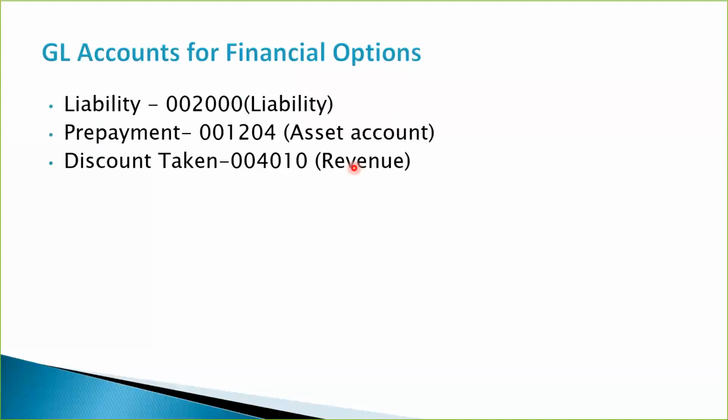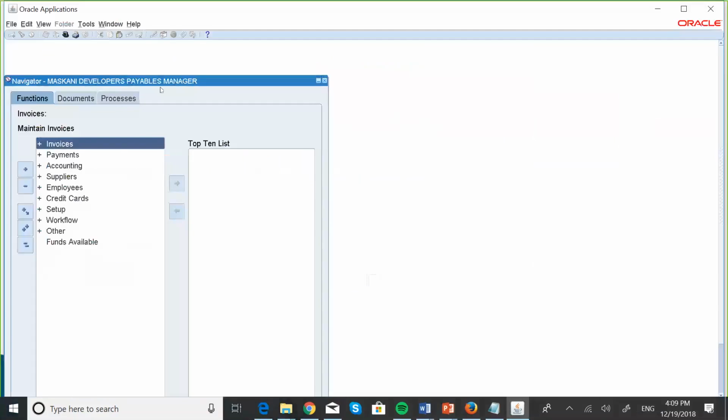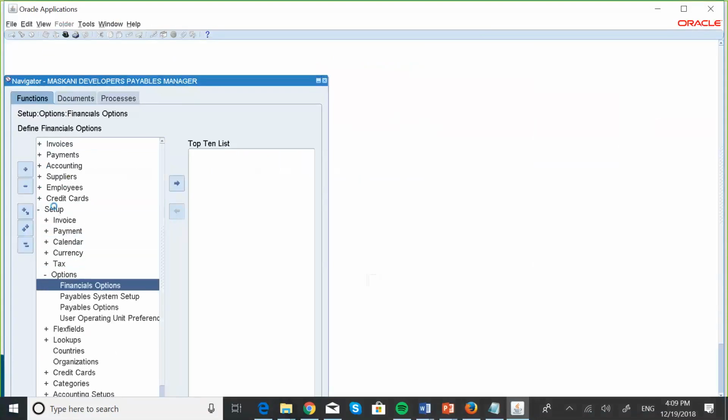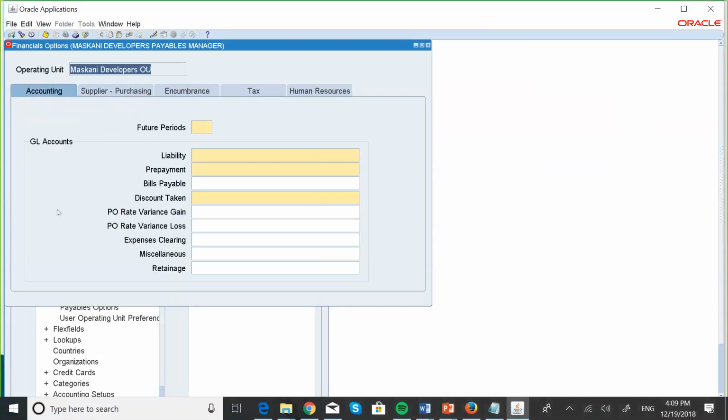Okay. So I'm still logged in as payables. Let's go to setup, options, financial options. Okay, so the first thing we are asked to fill in is the number of future enterable periods, and we are going to go with 1. These are some of the things that the client will let you know how they want them to be set up. The accountants will let you know.